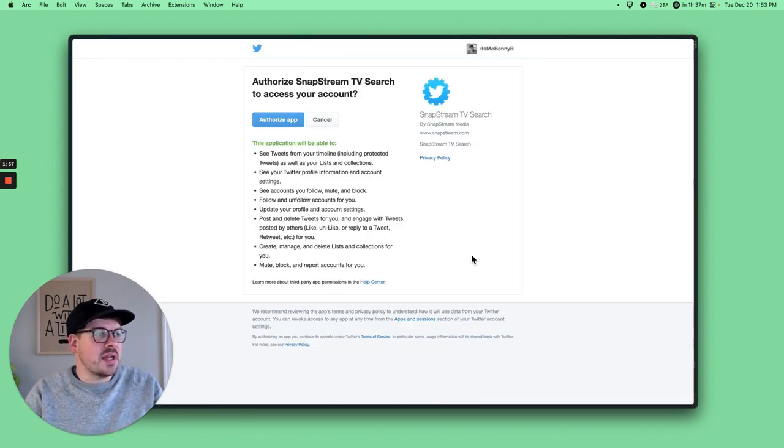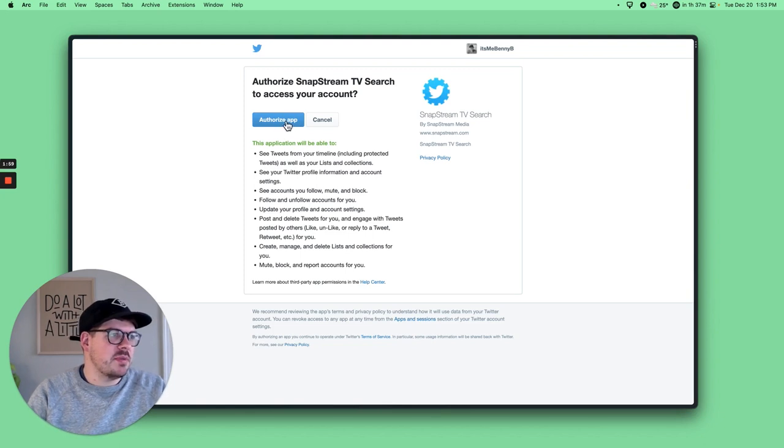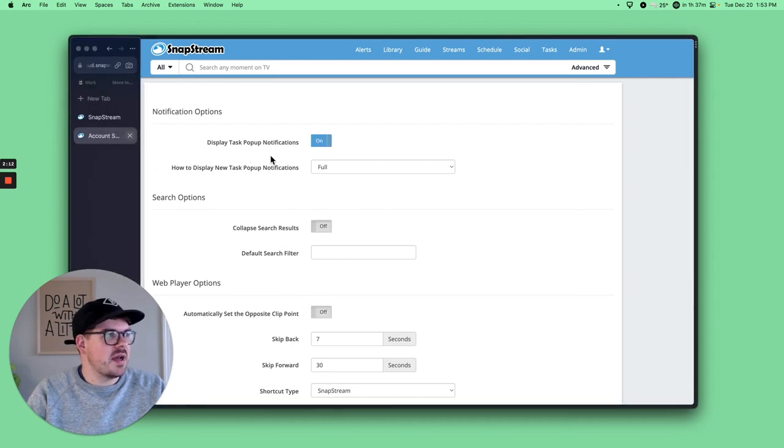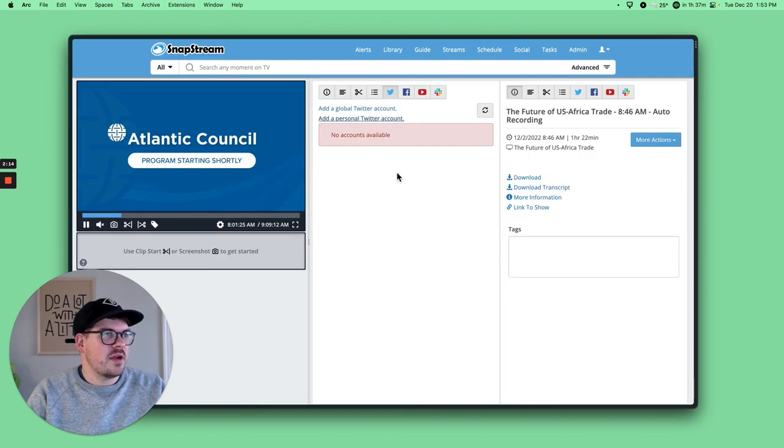And if you've ever connected to Twitter with another application, this should be familiar. You'll just click authorize app. And then you can go ahead and close this tab, and that'll take you right back to where you were. Now, you won't see your Twitter account here yet, and so what you want to do is click Refresh Account List here in the top right of this tab.